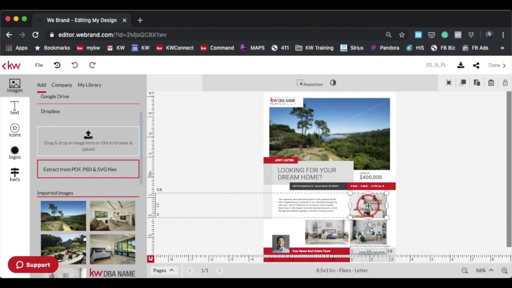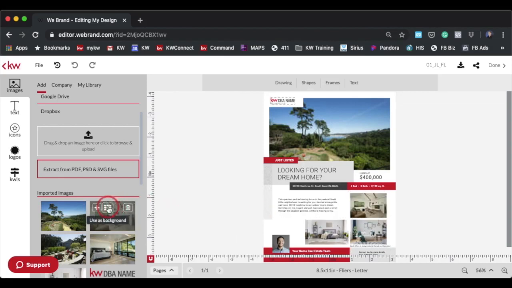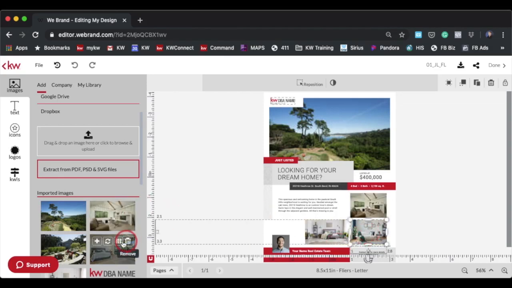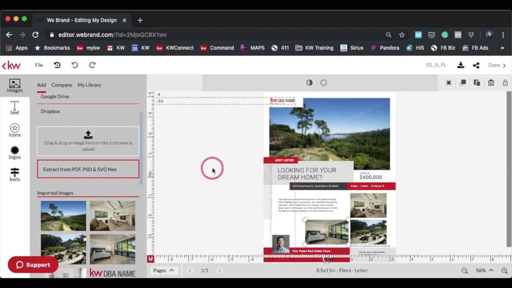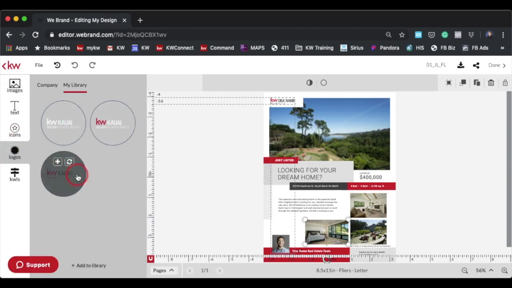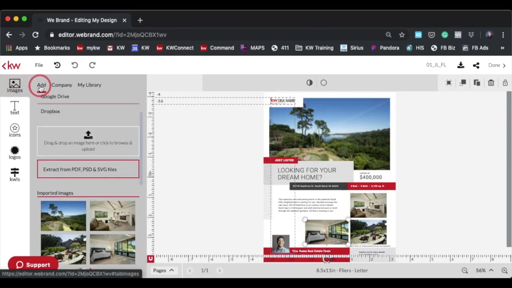I'm going to go ahead and change out the rest of these. We'll go ahead and replace image. We'll replace that one, and then let's replace that one. Okay, perfect. And we can see here that we need to replace our logo. So I have some pre-loaded logos over here that I'll use. If you don't have your logo, your DBA in here, you can go ahead and add it the same way we did the other photos. So going to add and then dropping the logo in here.